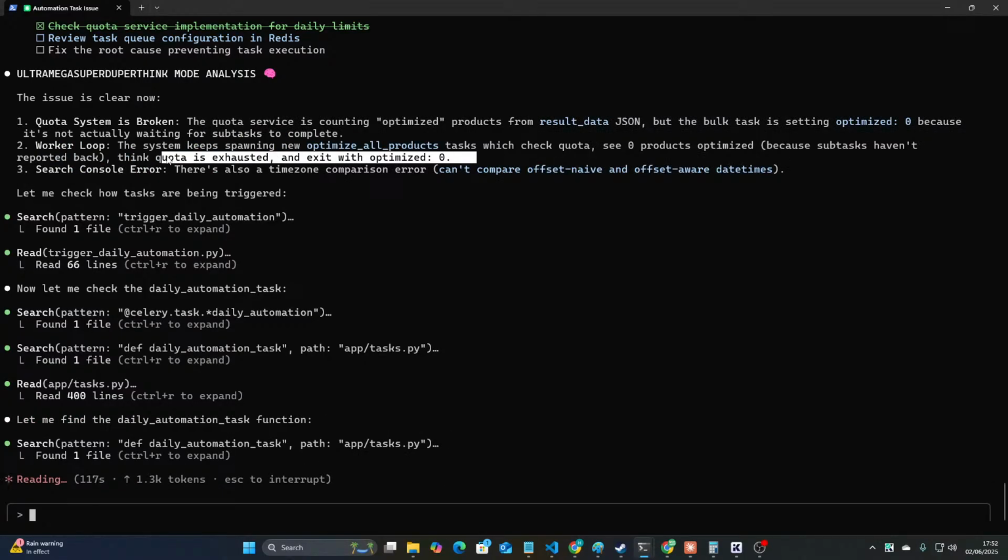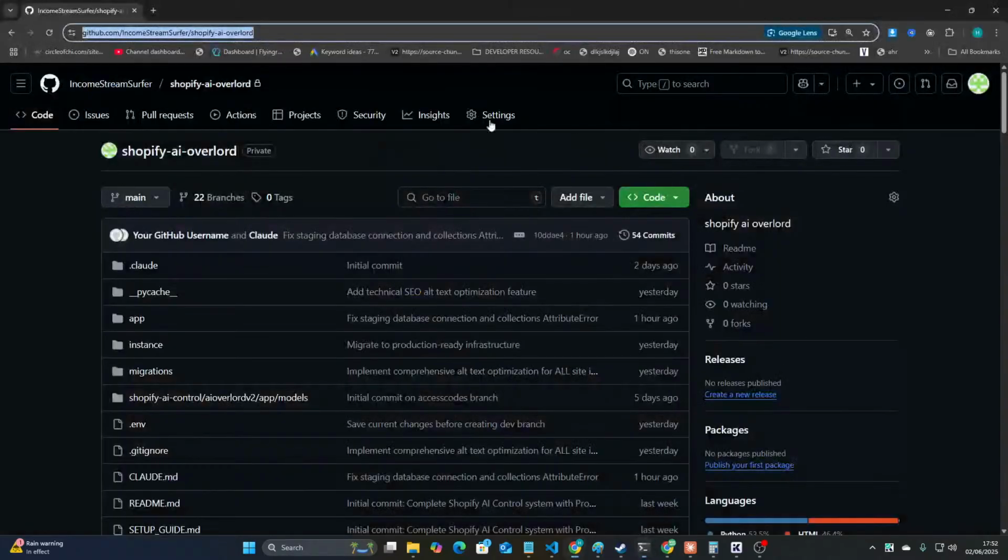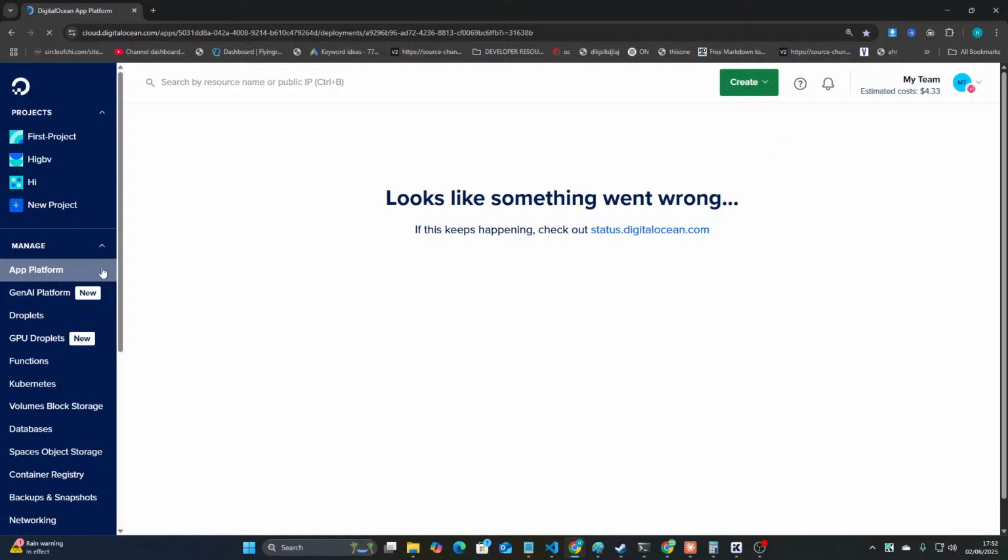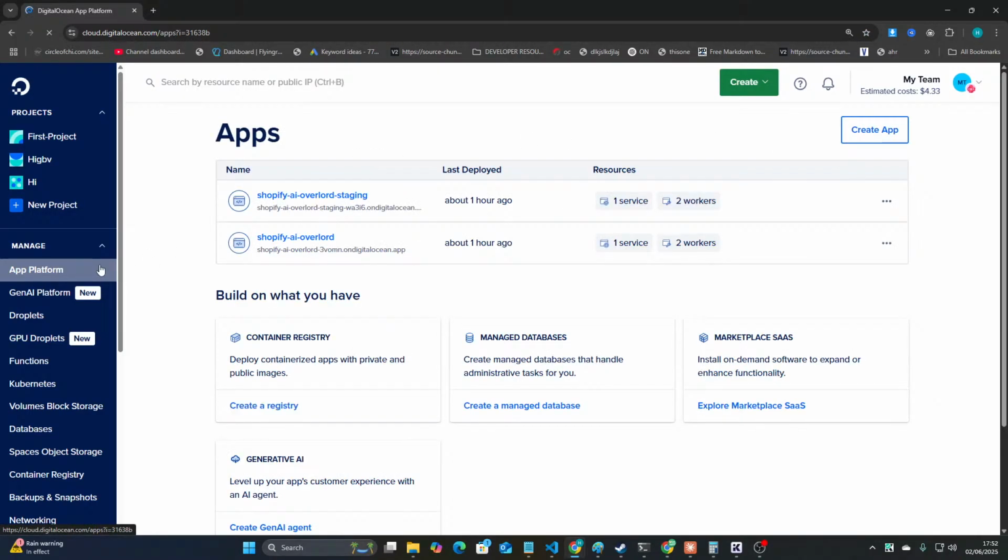Oh, I understand what the problem is. So the quota is exhausted. Estimated monthly cost $4. Why is that not gone up? So weird, dude.